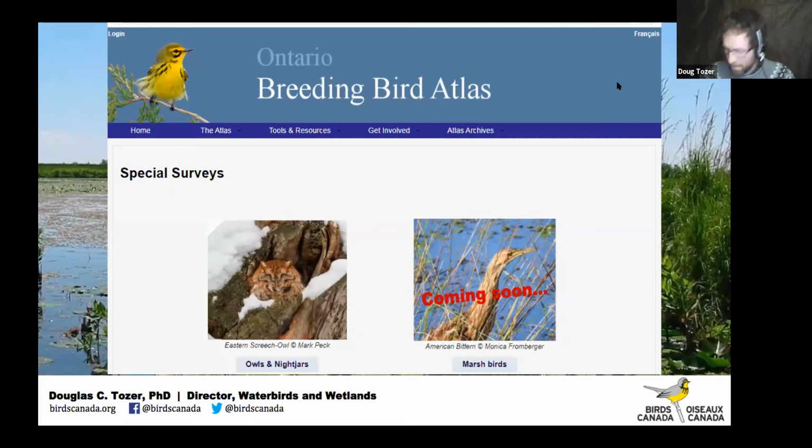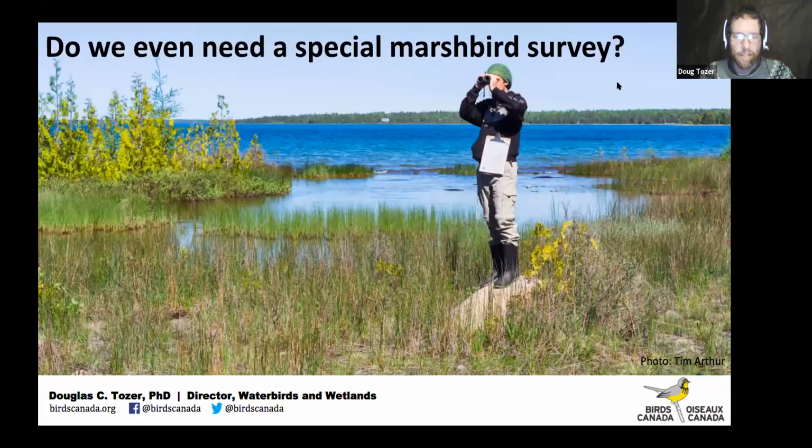Next slide, please. So first things first, why do we even need a special Marshbird survey? We already have the Great Lakes Marsh Monitoring Program delivered by Birds Canada, and a few marsh birds are picked up on regular roadside Atlas point counts. So, can't we just use data from these other programs to get what we need?